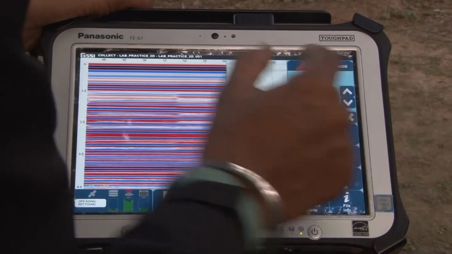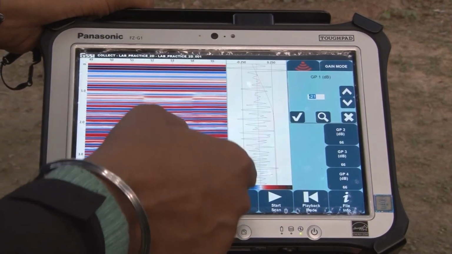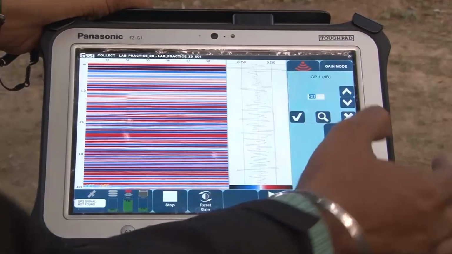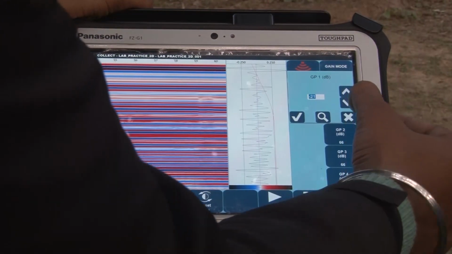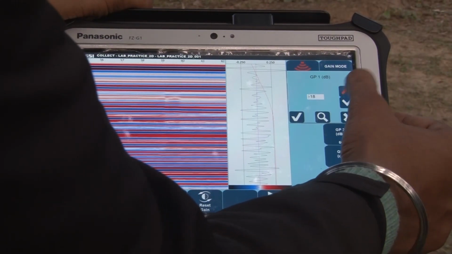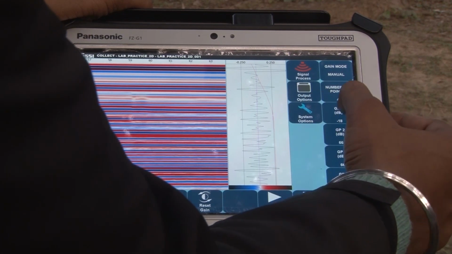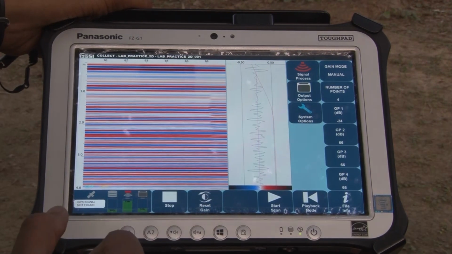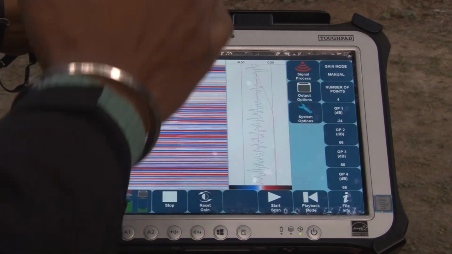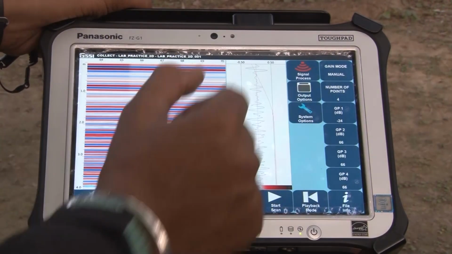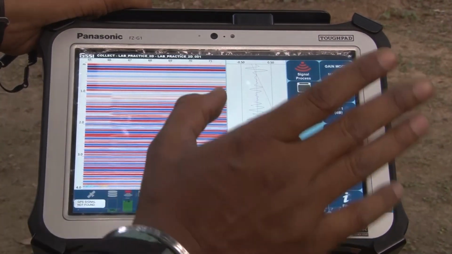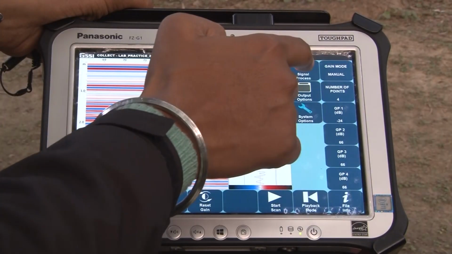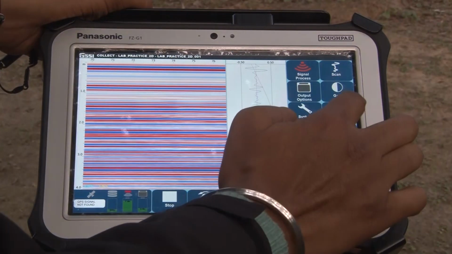Suppose this is divided into 4 parts, so the first part will be GP1, gain point 1. I can adjust it through this point, and now you can see the wiggle is completely adjusted between this bar by just simply adjusting a few values. So the gain point has been adjusted.